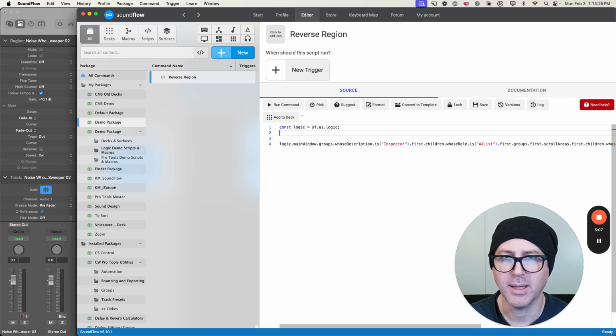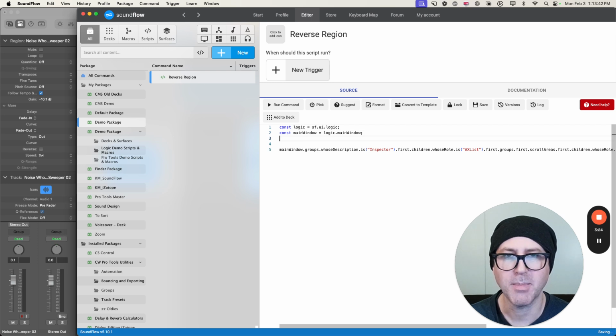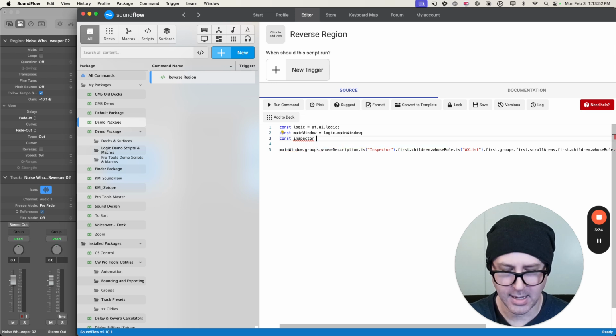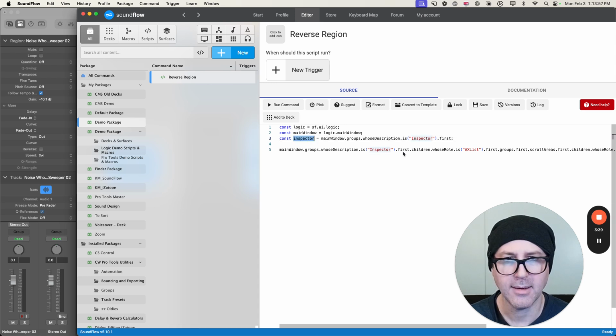So now let's do another one. Let's do one for the main window. So I'm going to copy this, and I'm going to go const main window equals like that. And so now we can just copy main window and replace that there. So again, let's make another one for the inspector. So I'm going to copy this and go const inspector, like so, and equals, and put that there. So now we can copy that and replace inspector.